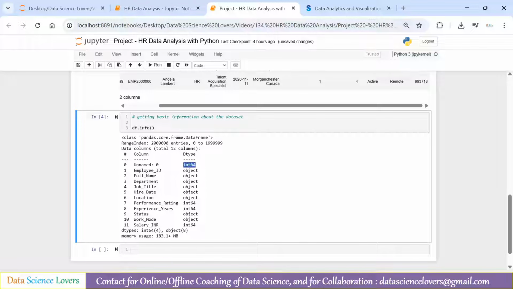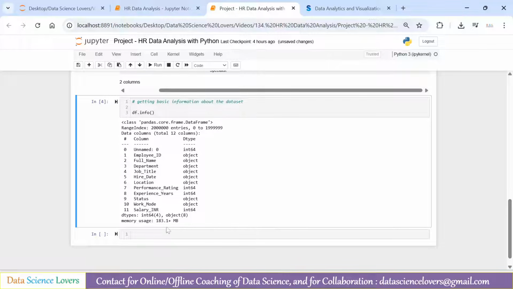The first column is integer data type. We will remove this column, and these columns are of object, or you can say category data type. Then we have integer, then object and integer. Okay, so in total we have 4 integer columns and 8 object columns.